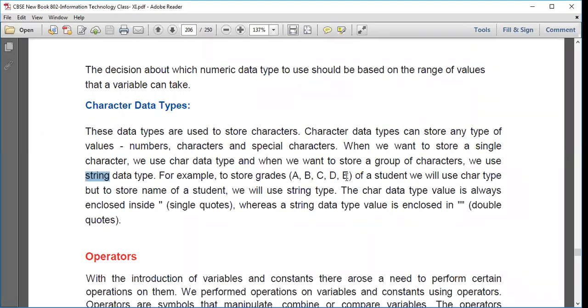And a group of characters is like a name. Let's say Gaurav is the name. So Gaurav, we have 6 characters in this name. So this Gaurav is a string, and the characters I've used are G-a-u-r-a-v, 6 characters are used. Okay.